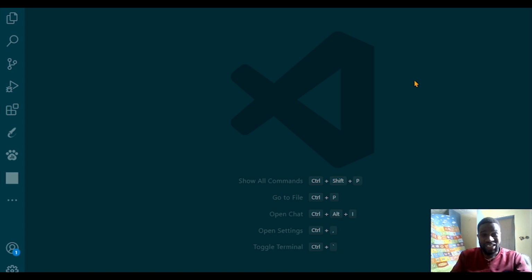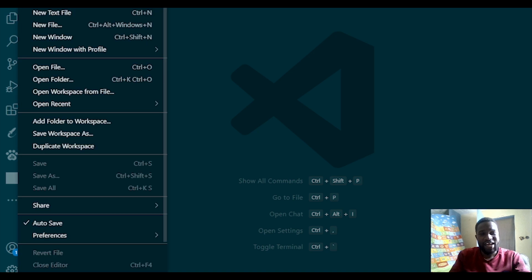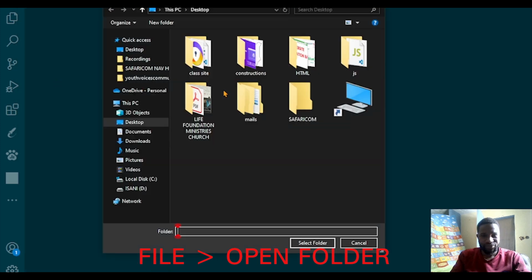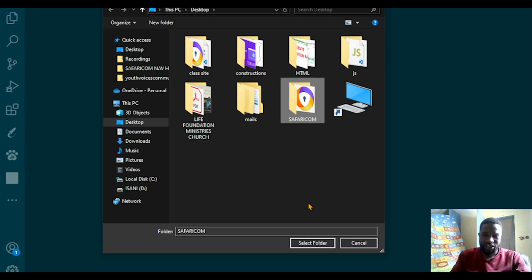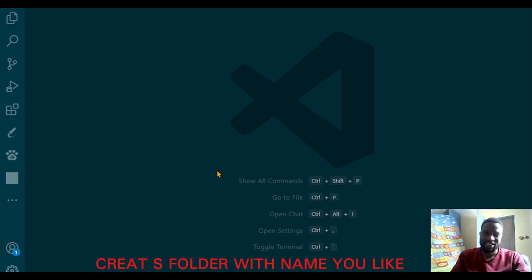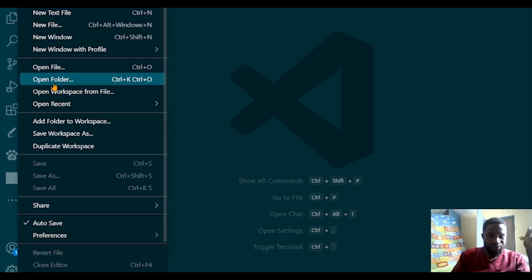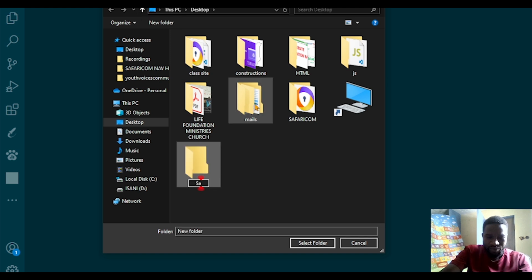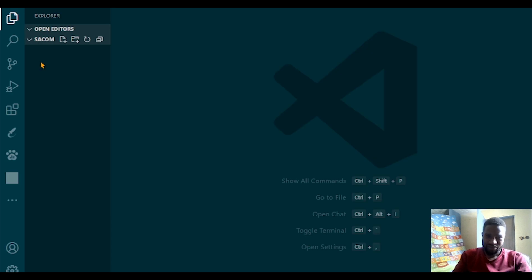To create a folder where you will be saving your work, we must have somewhere in our computer that we are going to save this website. So we'll go to File, then Open Folder. Let us call that folder Safaricom and select it. Open folder, then create a folder, call it Safcom, and select the folder Safcom, and we have it. This is Safcom.